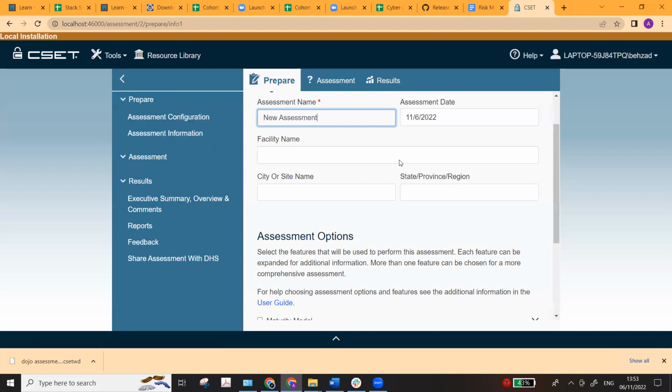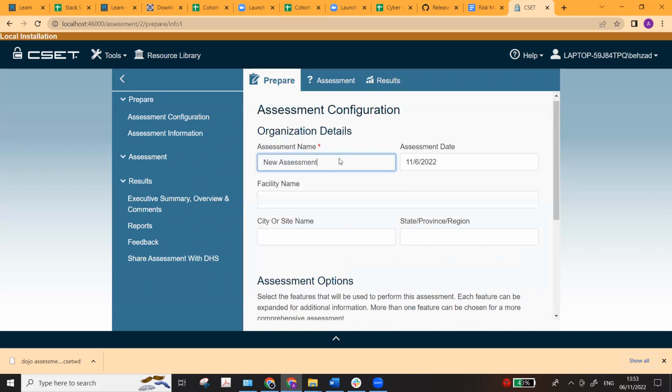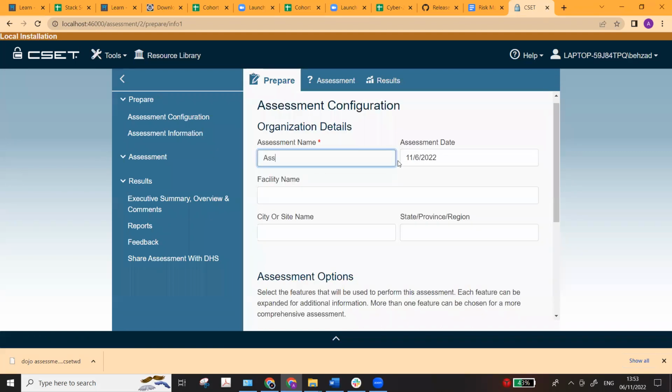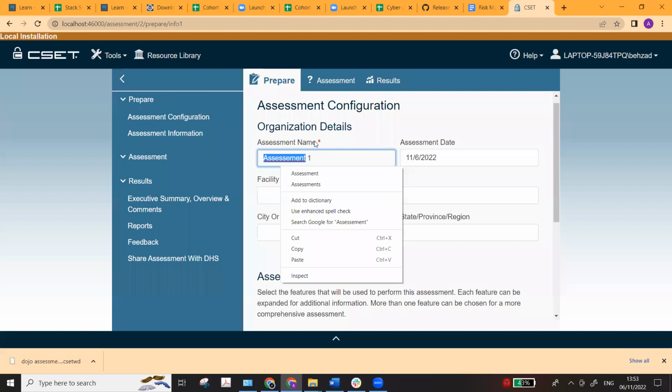Step by step, you can go through it. Basically, what you need to do, for example, this is AWS assessment number one. Okay, you can give the date. These are some optional fields. As you can see, the only required field is actually the name of the assessment.